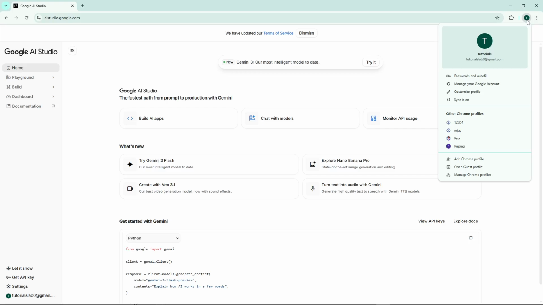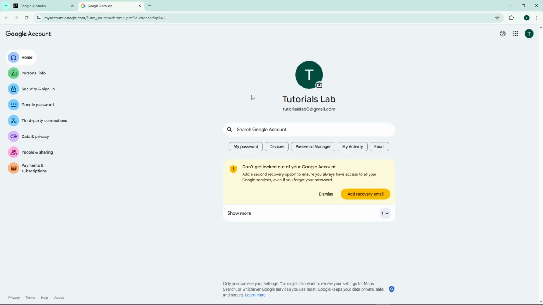From the drop-down menu that appears, look for the option that says Manage Your Google Account and click on it. This is your gateway to all the settings and configurations tied to your Google account. The page might take a moment to fully load, so be patient as it brings up your complete account dashboard.